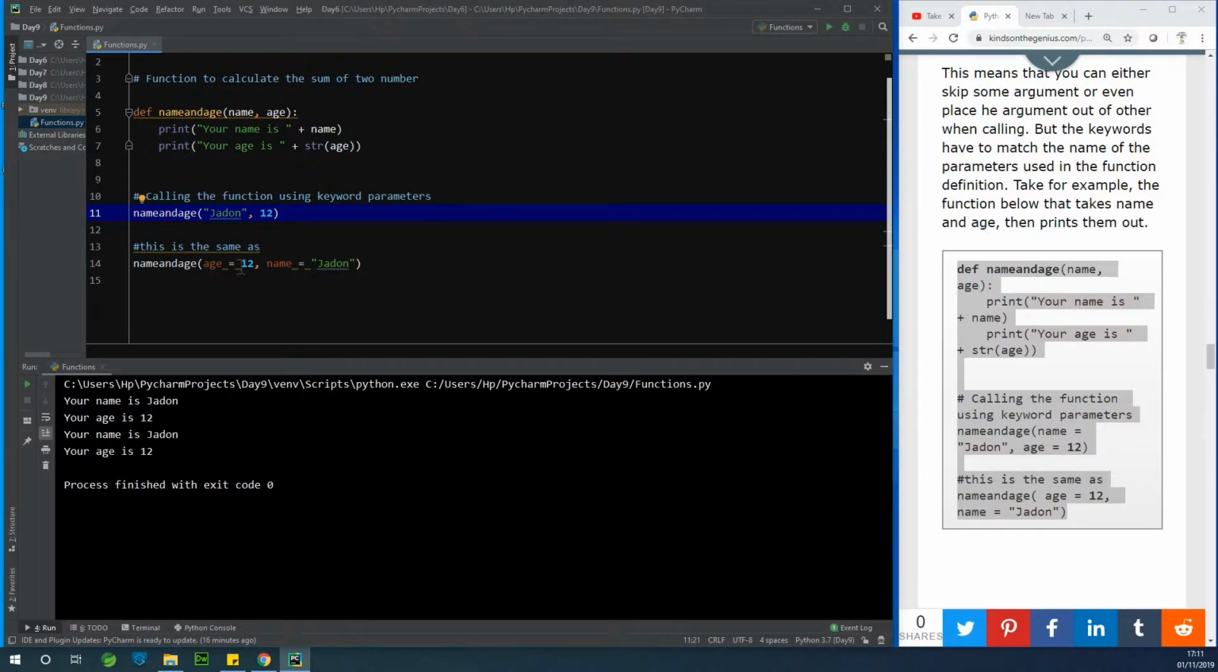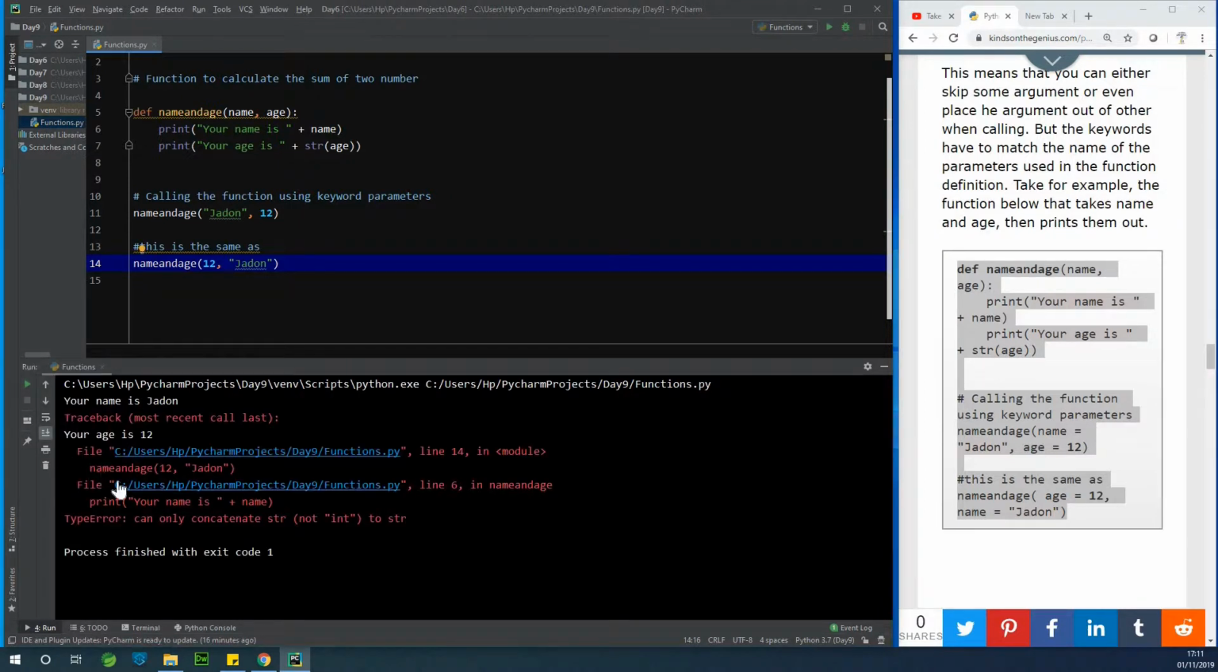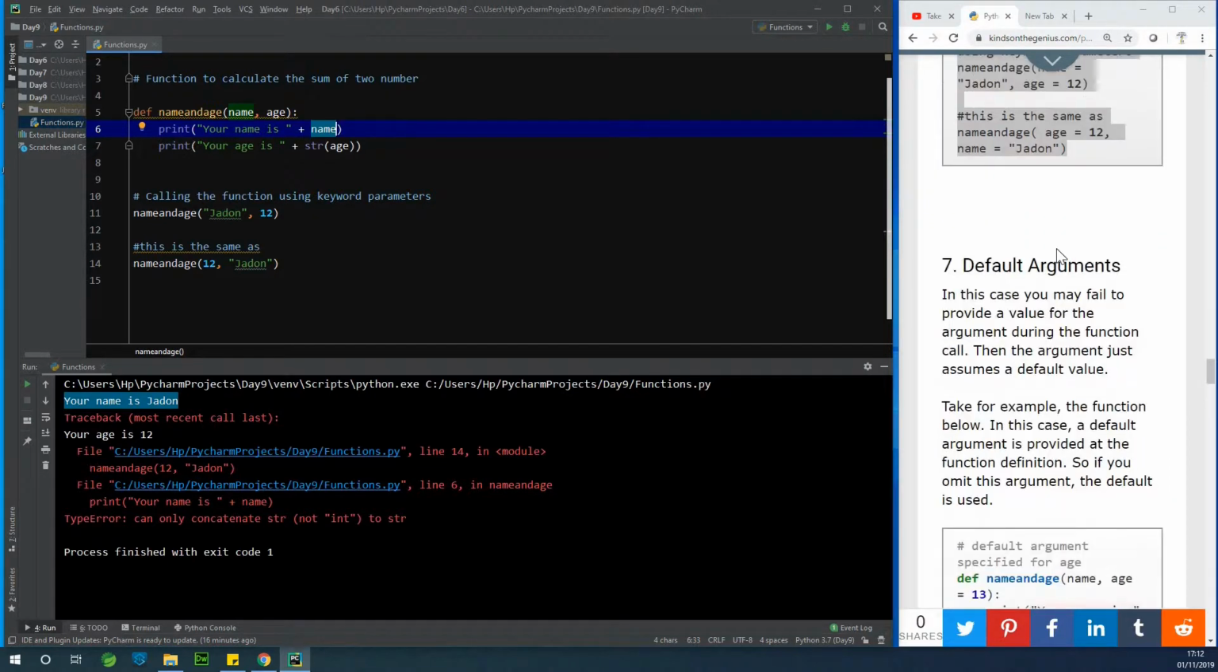Now, let me see what happens when you specify the arguments out of order. You are going to see that we are not going to get the correct result. Your name is Jaden. It prints out the first one correctly, and in the case of the second one, it doesn't work because it's expected to be a string. All right. So traceback, and so on. So this is about the keyword argument.